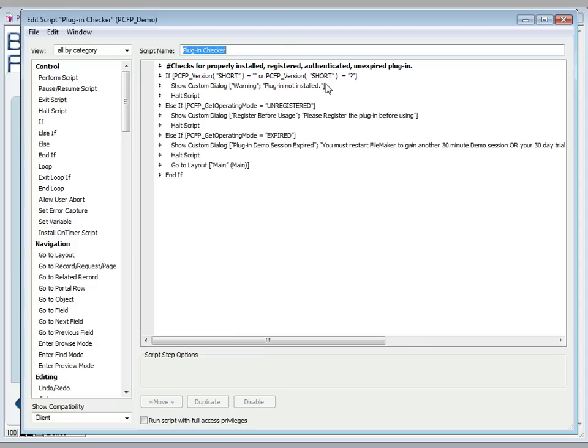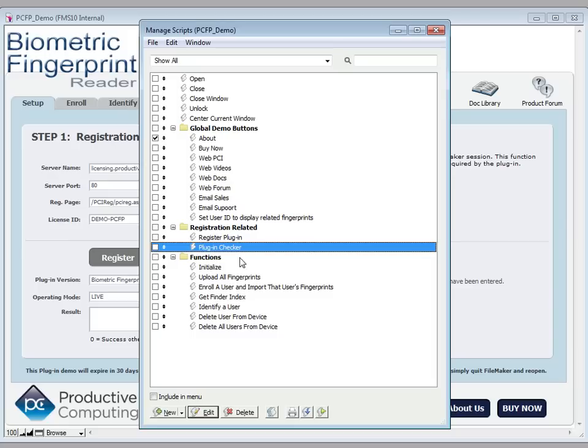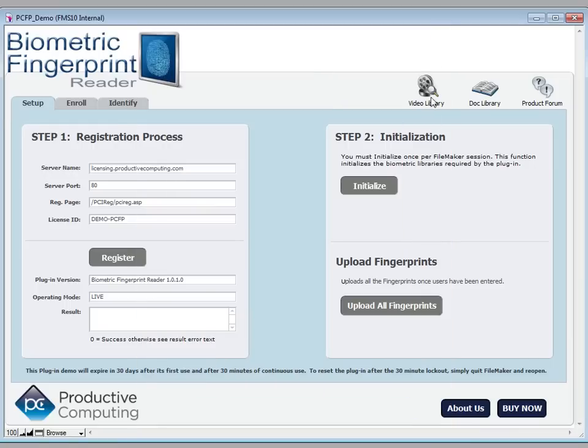This one is a script that determines is the plugin installed, and if so, what operating mode is the plugin in? Is it unregistered? Is it in demo mode or expired? This script is performed at the beginning of all these other scripts to determine is the plugin installed, is it registered, and so forth. So let's close that for a second.